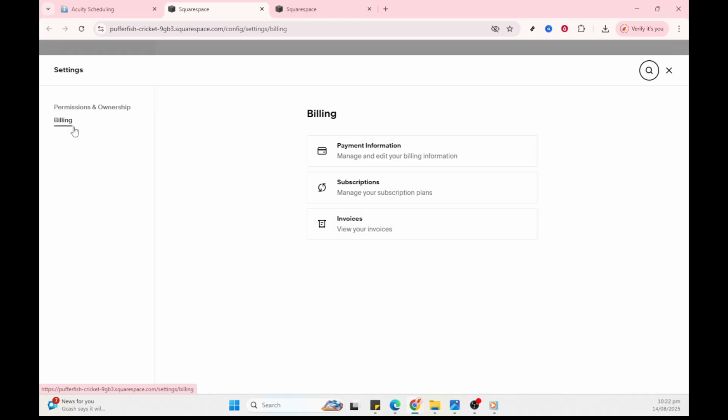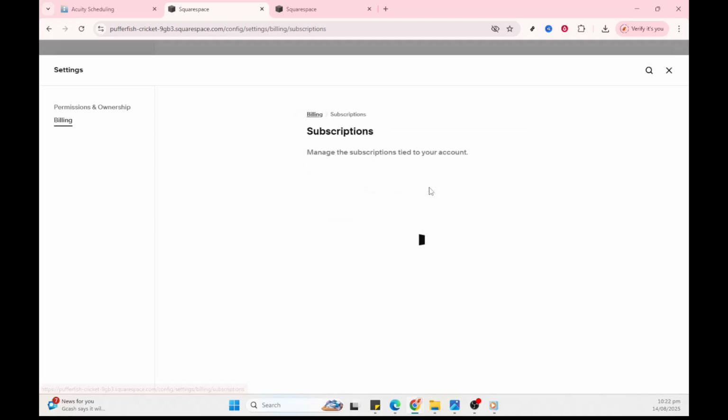Here is where you can select the plan that best suits your needs. Take a moment to review the available plans and decide which one aligns with your current business requirements and budget. Once you've made your selection, click to choose that plan.